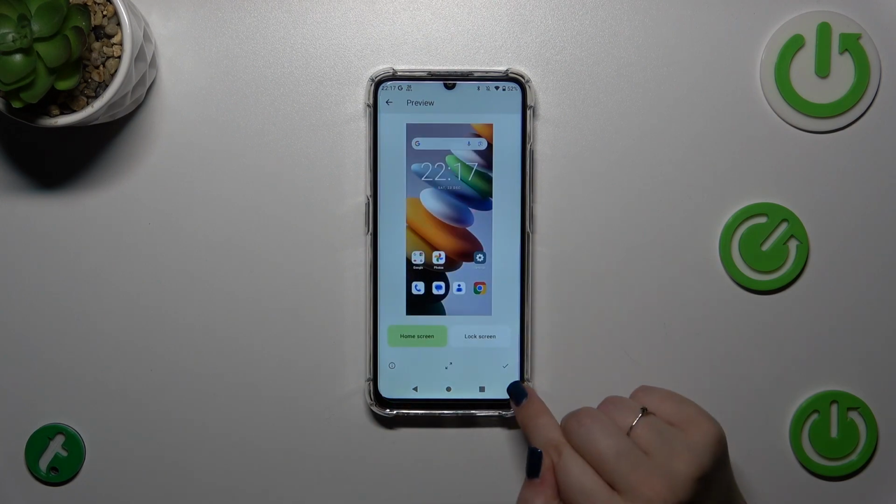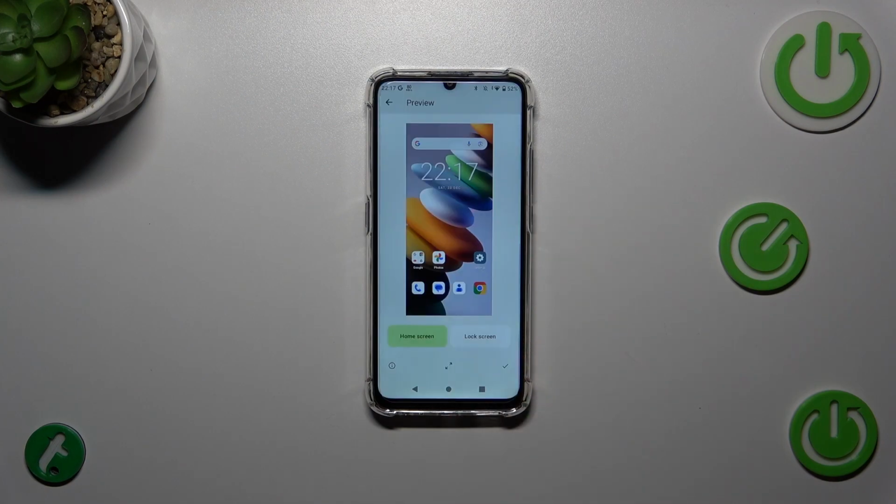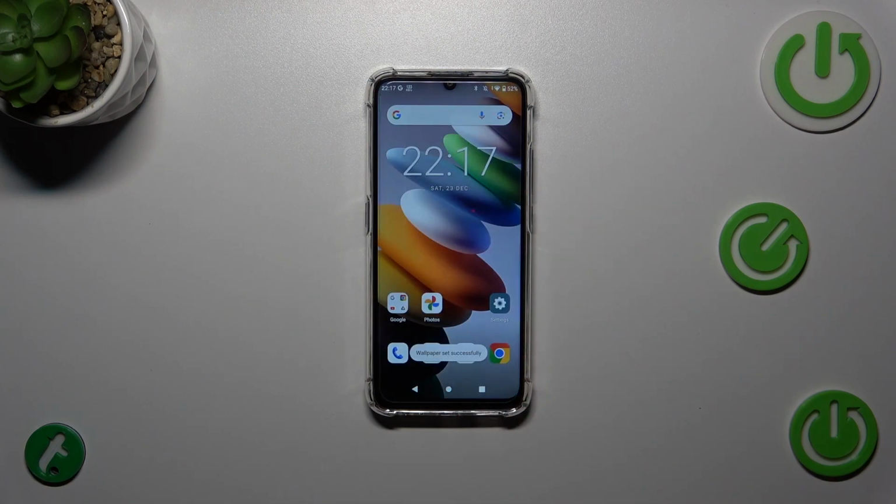If you're happy with your choice, just tap on this tick icon. Right now you can decide where you want to set it, so the home screen, lock screen, or both. I will pick both options, so let me tap on it. And as you can see, the wallpaper has been applied successfully.